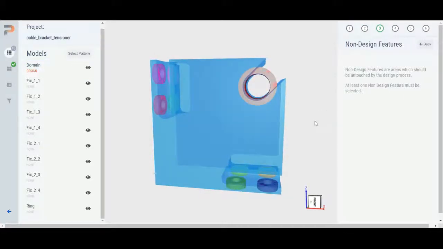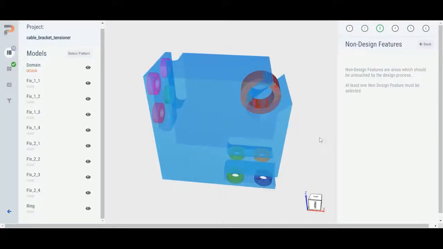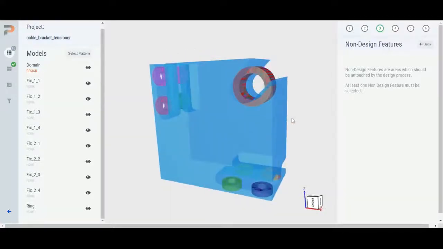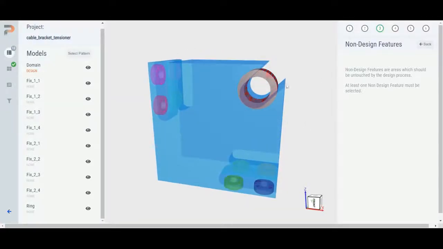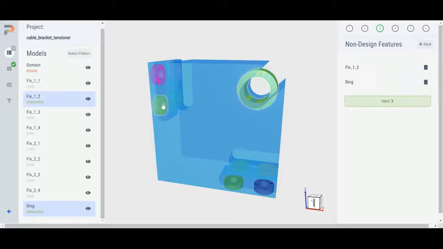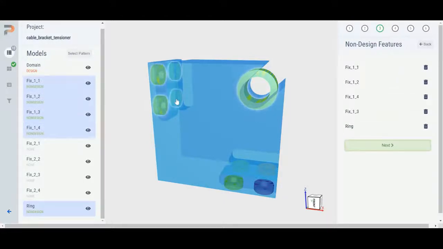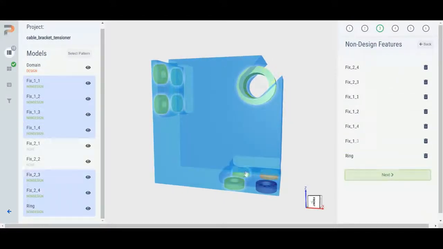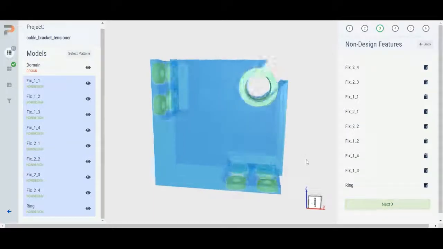Let's select the non-design features. We have to specify which parts in the assembly are non-design, which should be untouched and preserved. So apparently I would like to select all bolt bearing areas and the ring.